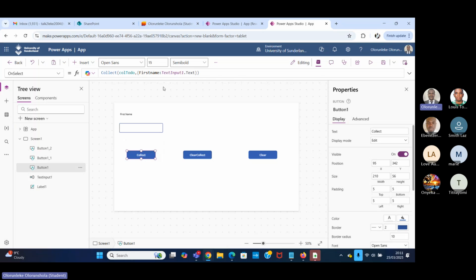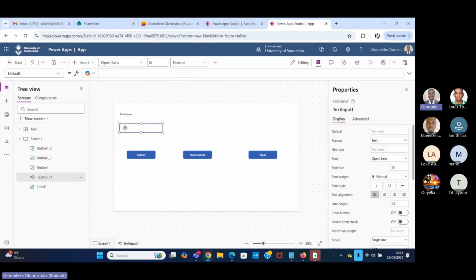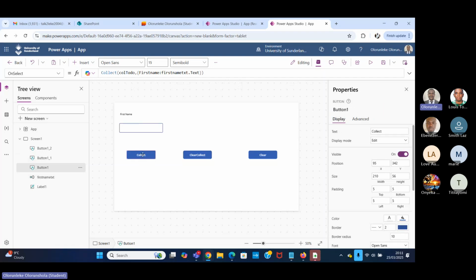And what am I corresponding to first name? This thing here. You can now rename this and give it any name. Instead of calling it text input, you can say first name txt or something. You can rename your control, and watch what would happen if I come back here. You can see it has changed the name to exactly what I changed it to here.